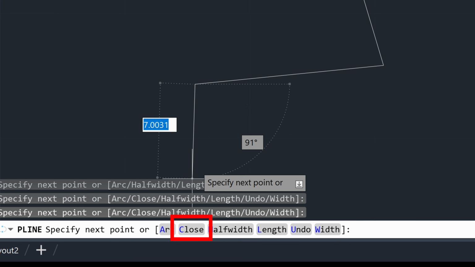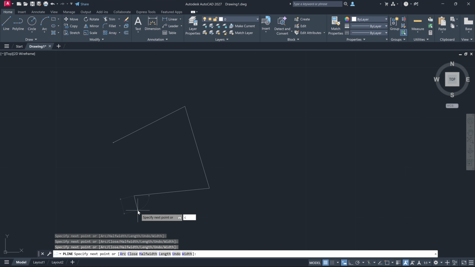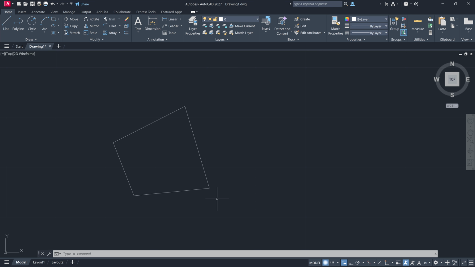You may see an option called close. If you type C and press enter, AutoCAD will automatically close the shape by connecting the last point back to the first point. This is very useful when drawing closed shapes like rooms, boundaries, plots, or simple objects. So instead of manually clicking the first point again and again, you can just use C and close it.